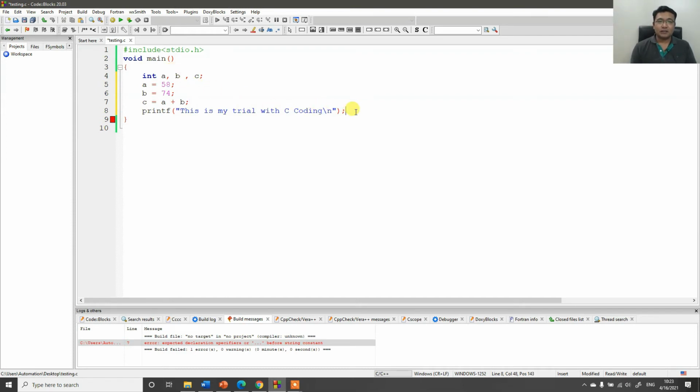Now, this is my tutorial with C coding. That's the first thing we printed. Now, I want to print the value of a and b also and c also. Let's see. So, to print the values of a, b and c, we write the program like this. So printf, addition of. Percent d is the specifier when you want to print an integer inside a C printf statement. So addition of percent d plus percent d is equal to percent d.